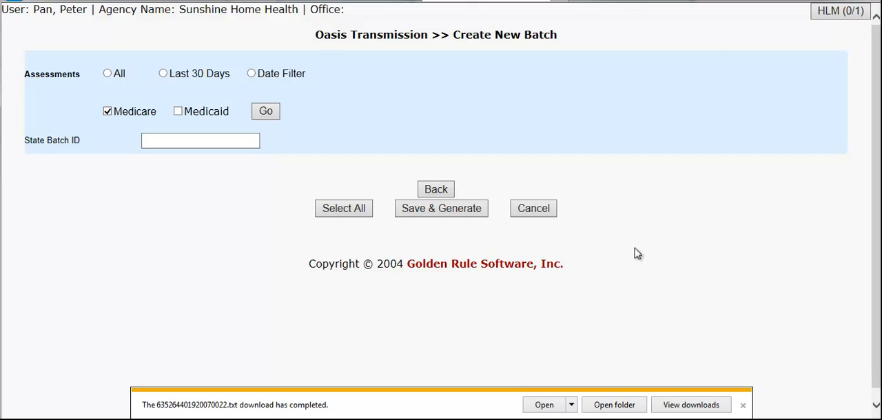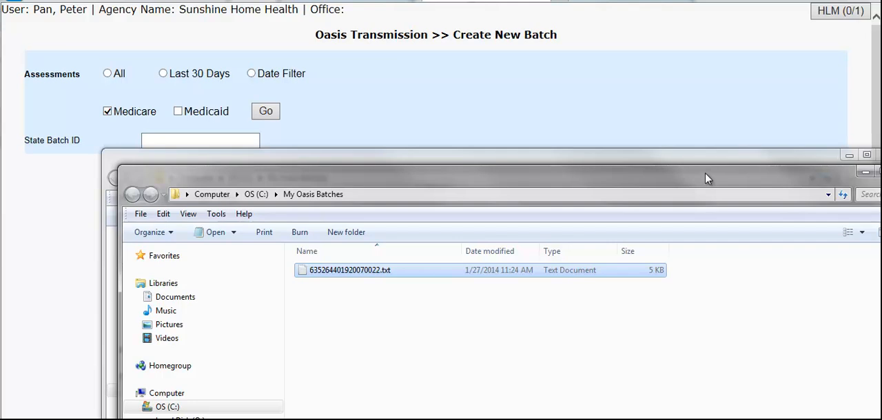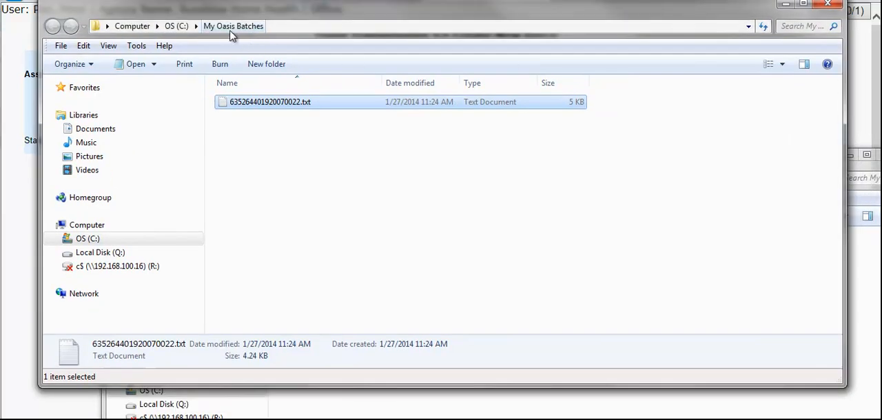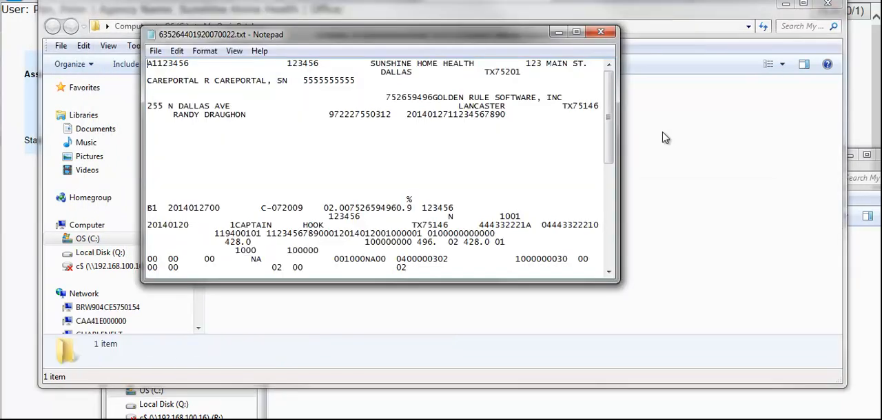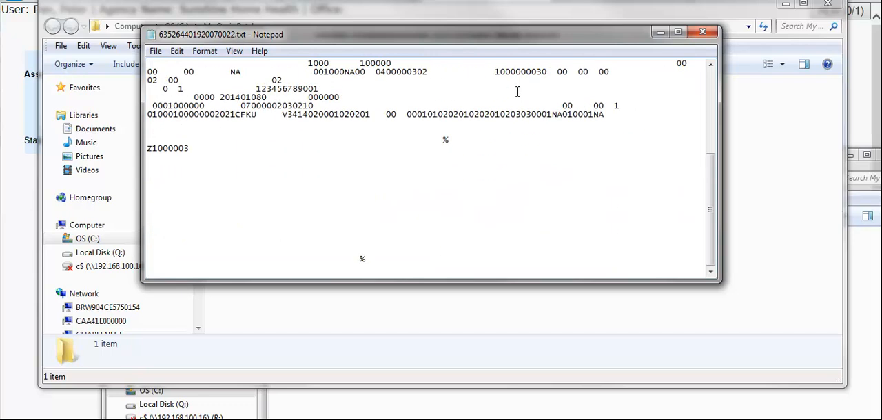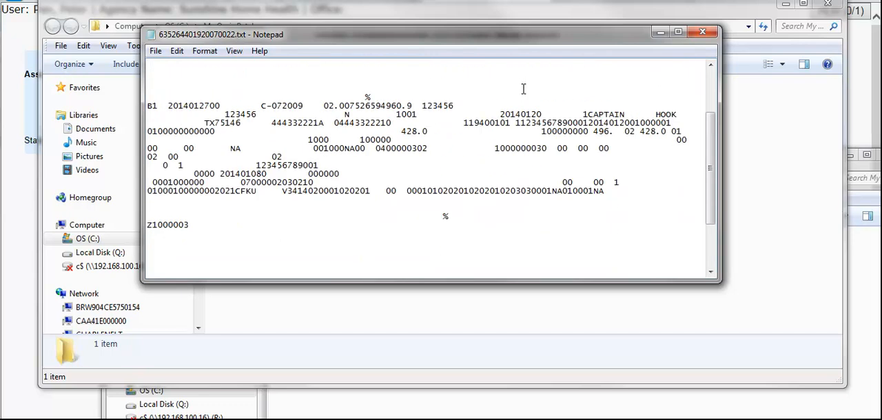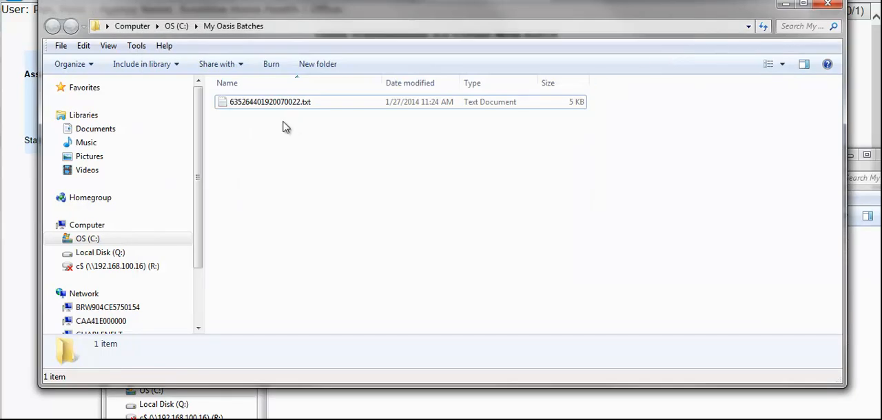And so now once it's saved, you can open the folder to view that. So here's my folder. It says My OASIS Batches. And if I wanted to view it, I could double click on it. And it would bring up a text notepad with the contents of that file, which is going to be sent off to the state. Now, it's not necessary for you to view it unless you're just interested to see what's in there. But this is the file that you would send off to the state using your OASIS batch transmission program that's outside of CarePortal.